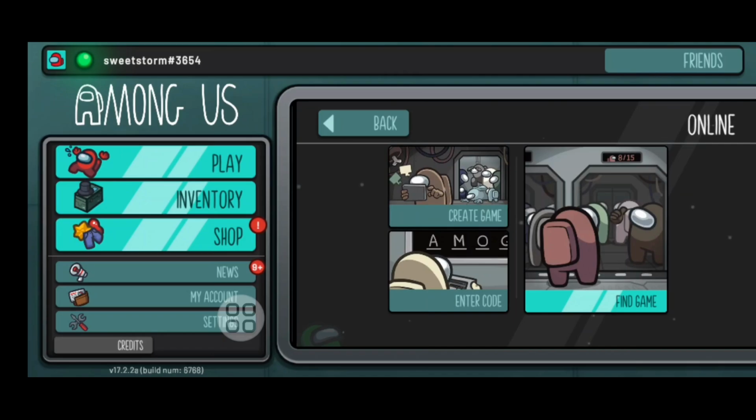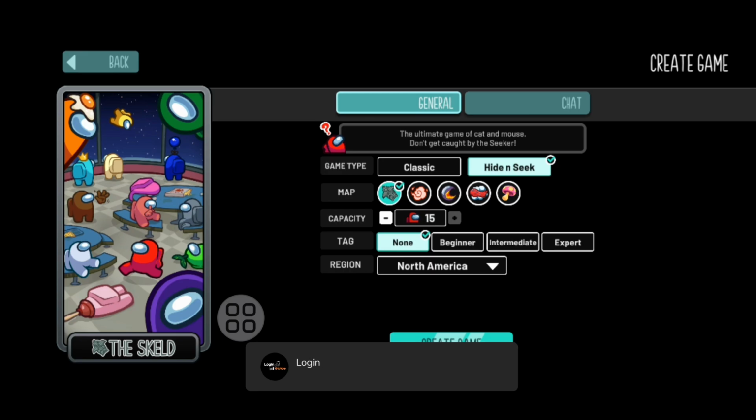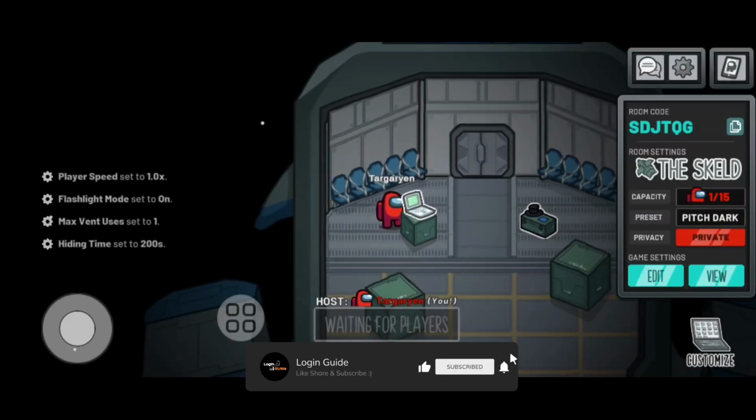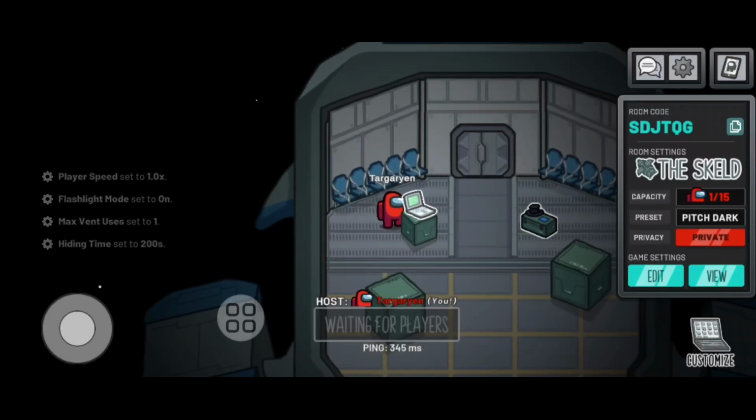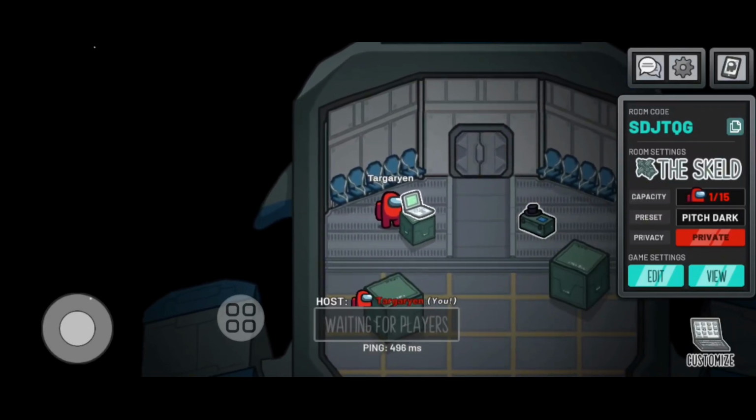To create a private game, tap on create game option and adjust the settings. Choose hide and seek as the game type, and then select your map, room capacity, region, and other settings. Finally, click on create game and confirm. You have now started a hide and seek game in Among Us. The game will wait for other players to join, and then you can enjoy the game.